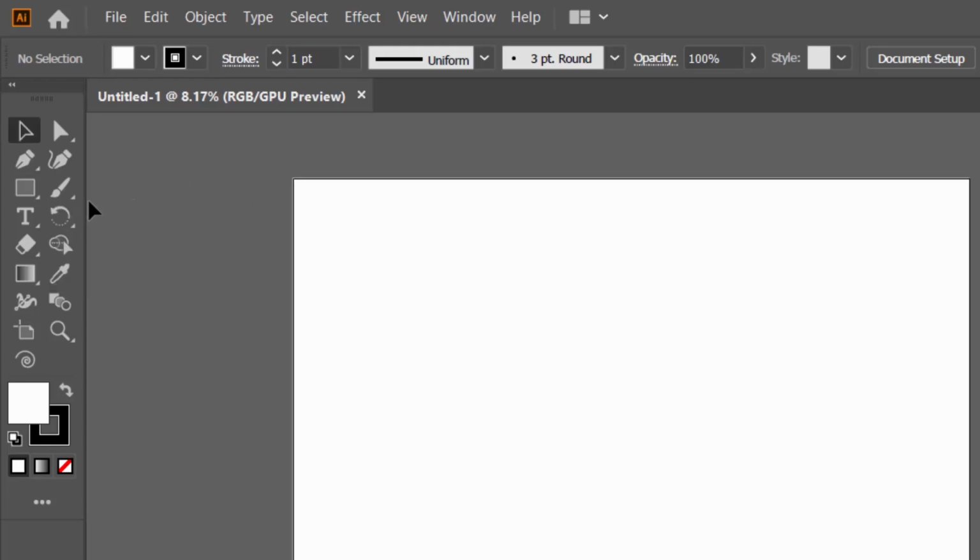We also have the paint and fill tools. Under the paint and fill tools, we have the paintbrush tool to create freehand strokes. We also have the blob brush tool to create and fill shapes. We also have the eraser tool to erase parts of objects. We have fill and stroke to set an object's fill color or stroke outline.